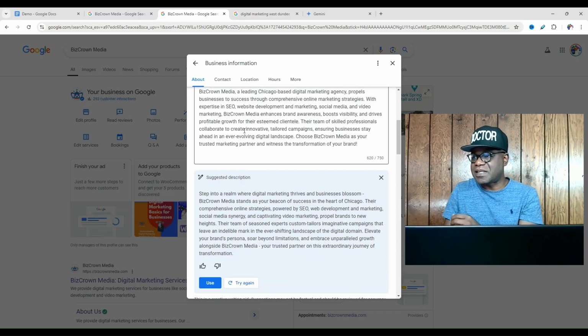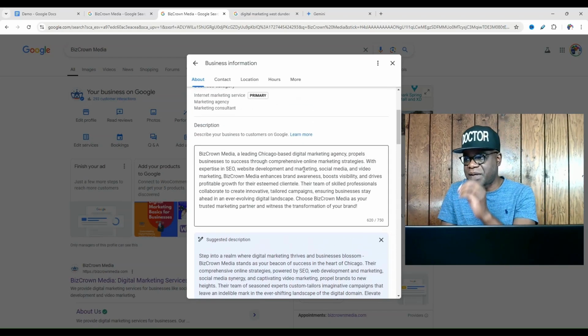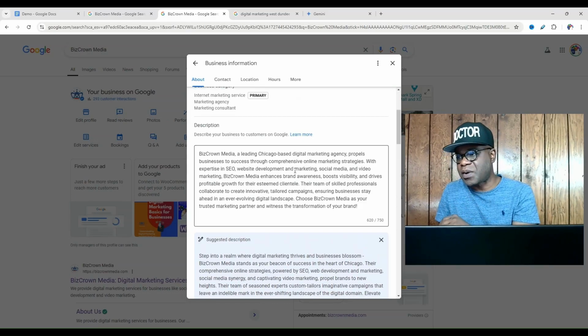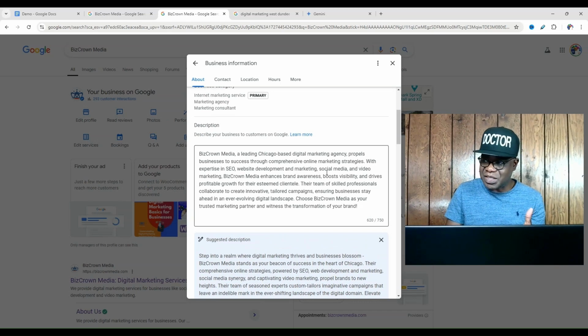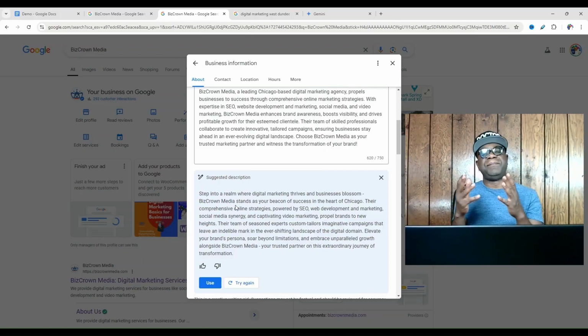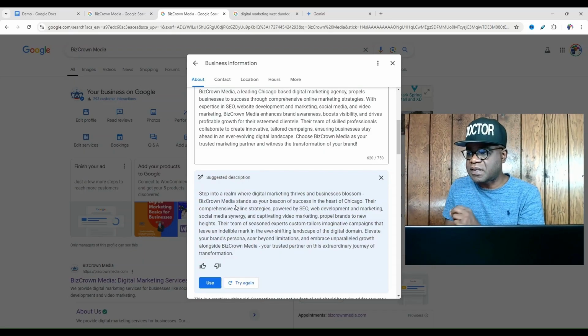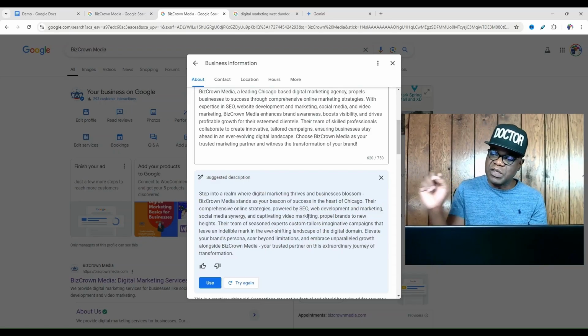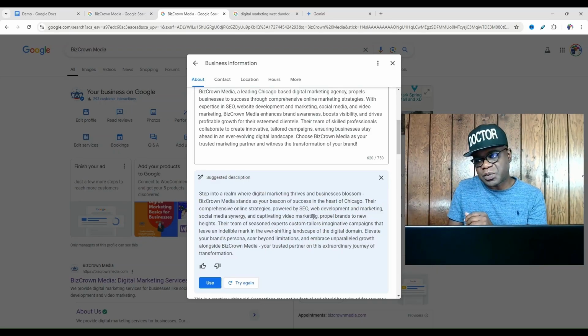So as you can see here, it says BizCrown Media is a leading Chicago-based digital marketing agency, propels businesses to success through comprehensive online marketing strategies. So I have that all there. And now when we say suggest, it goes: step into the realm where digital marketing thrives and businesses blossom. BizCrown Media stands as your beacon of success in the heart of Chicago. So as you can see, that's the AI tool.